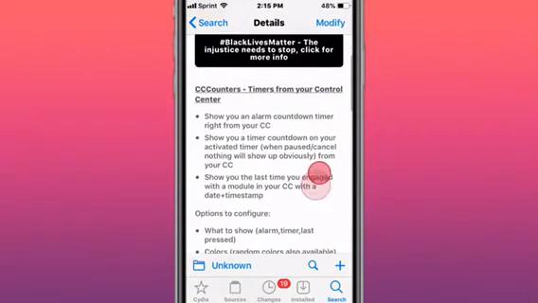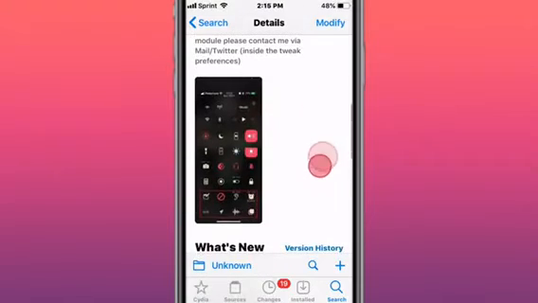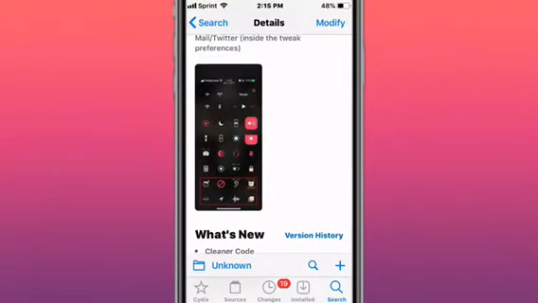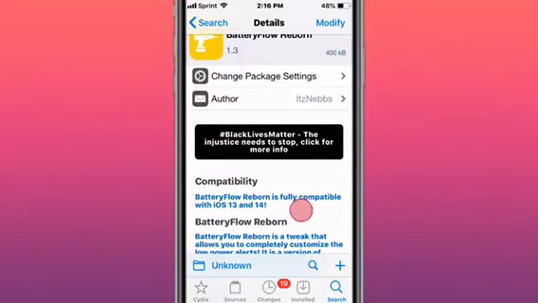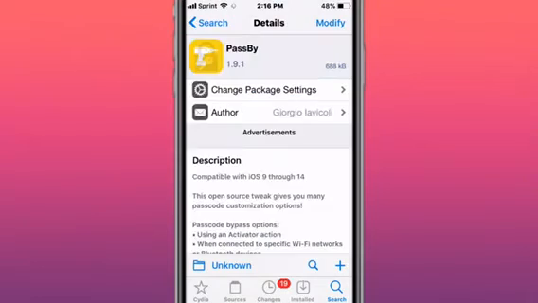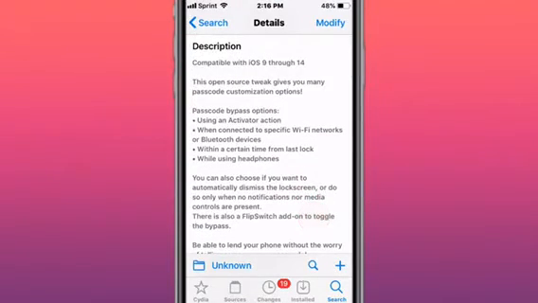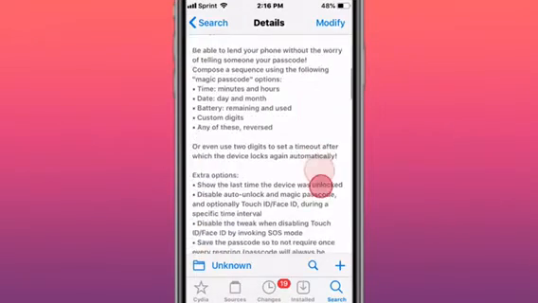Next tweak is called CC Counters, timers from your Control Center. So you can see right here, you have a timer right there from the Control Center. Next is called Battery Flow Reborn version 1.3. Customize your low power alerts. Next is called PassBy, compatible with iOS 9 through 14. It's an open source tweak that gives you many passcode customization options.